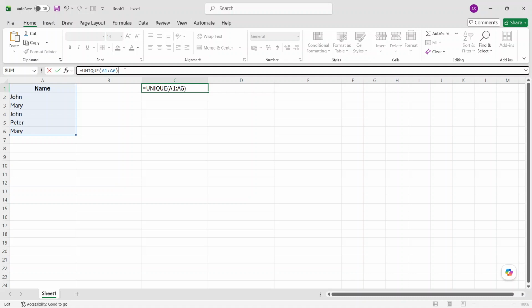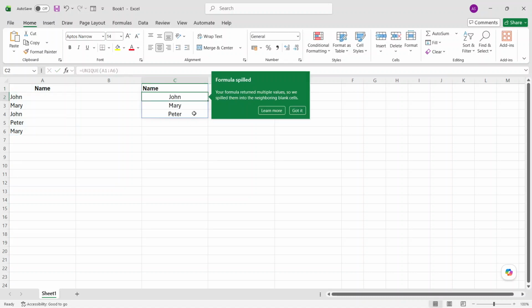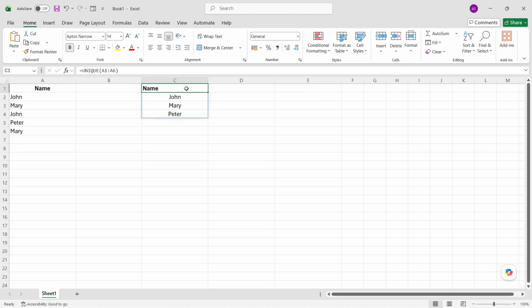Now press enter. As soon as you do, Excel automatically displays the unique names starting in cell C1 and spilling downward into the cells below, such as C1 through C3 in this example. This is one of the most convenient features of dynamic array formulas in Excel. You only enter the formula once, and Excel fills the rest of the results for you.